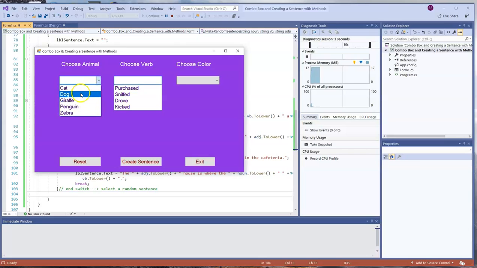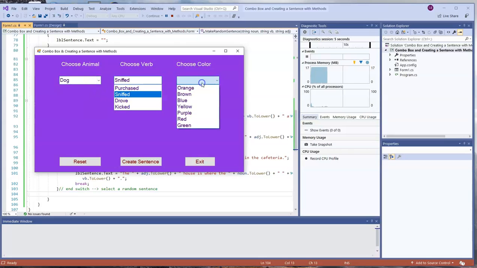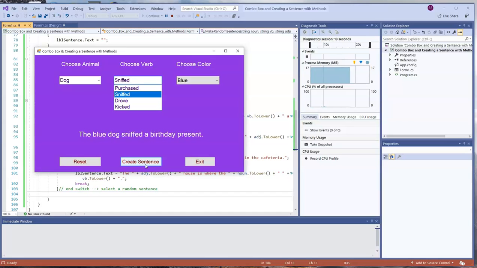I'll pick for an animal a dog. It will sniff, and this dog's going to be blue. There's one of the random sentences. There's another one. There's a third one. And there's the 4th one. They are all happening.